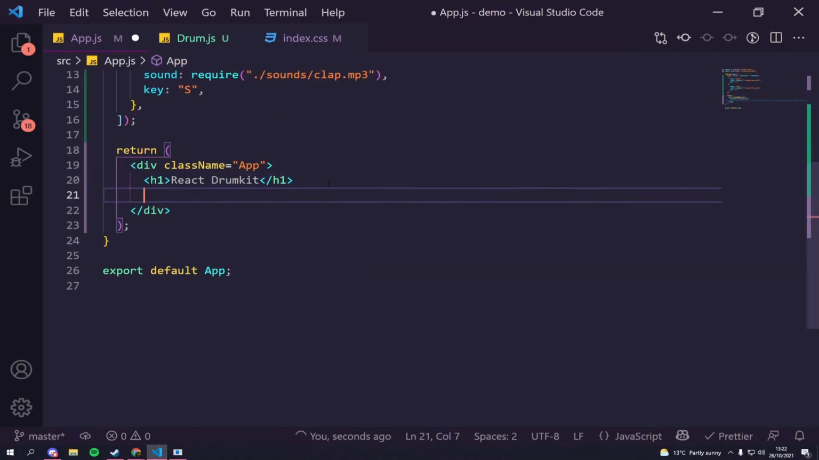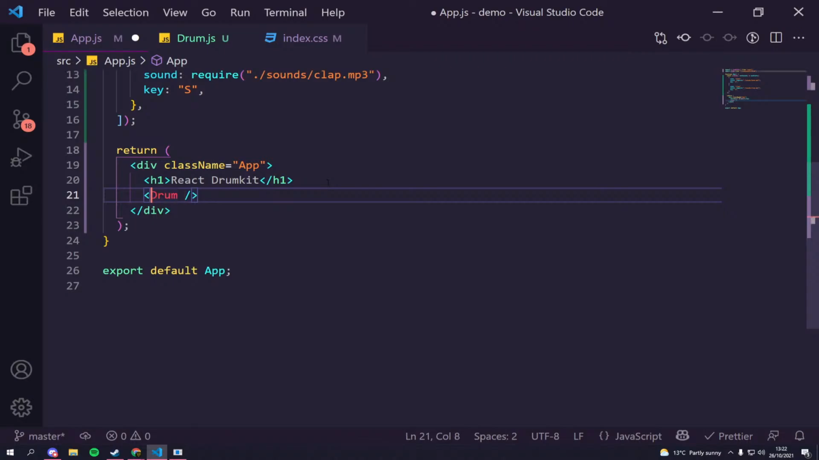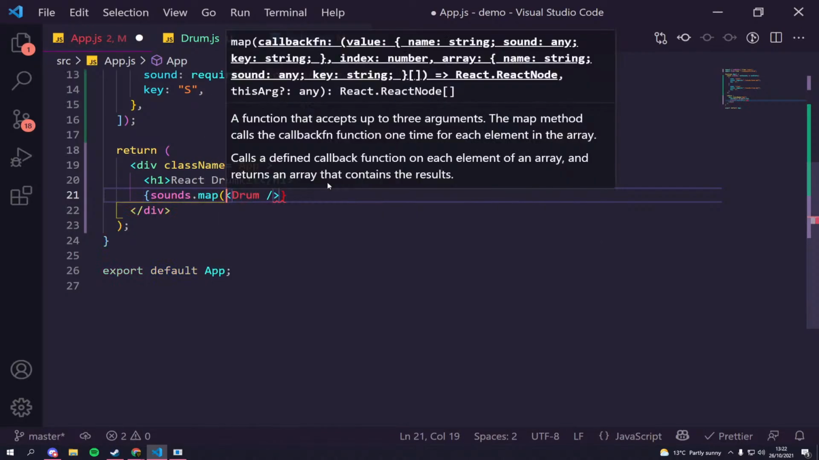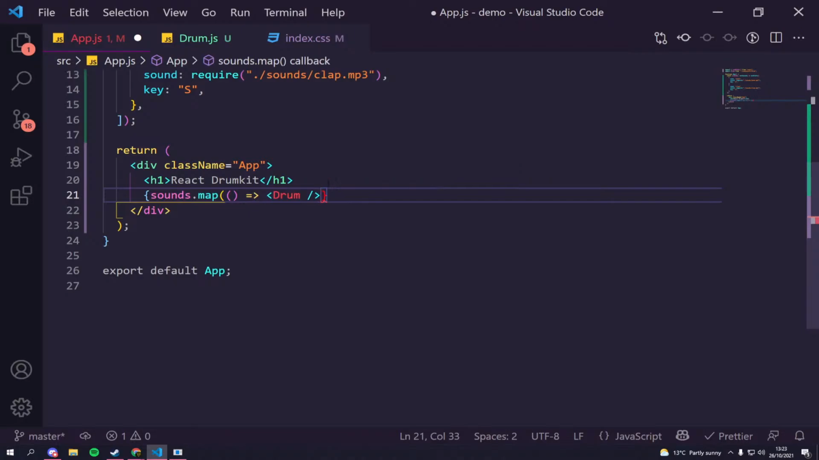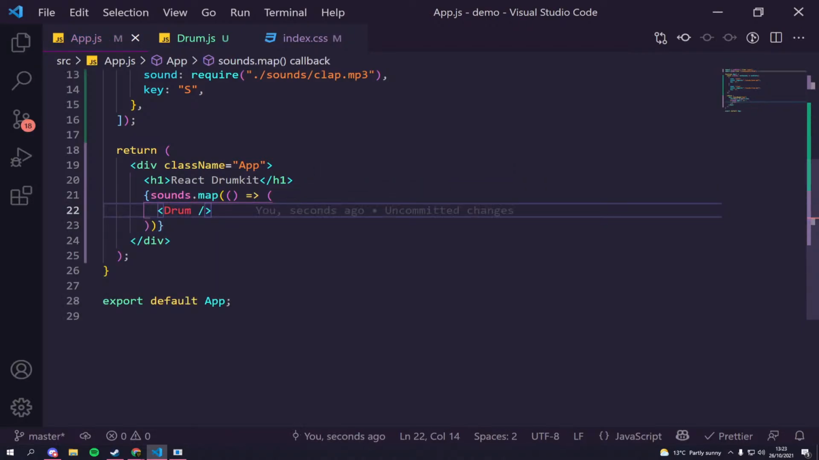Now, inside of our thing, we're just going to say drum. And how do you just get it? It's an arrow function. We've got to map through sounds, right? So if we go sounds.map, arrow function and a drum. That's how it works. I don't remember. And there we go, drum, and then we'll pass through the key.